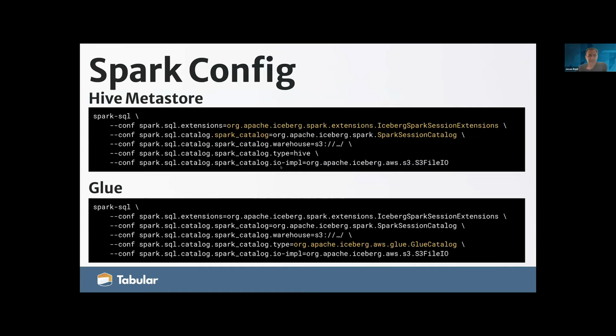Okay, getting into the details. First things first is making sure that we get our Spark environment configured correctly.